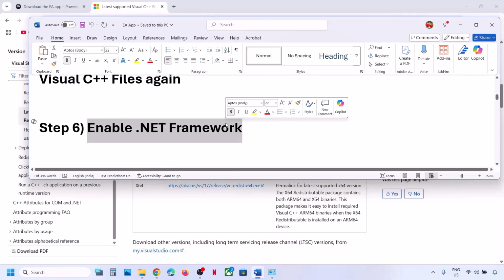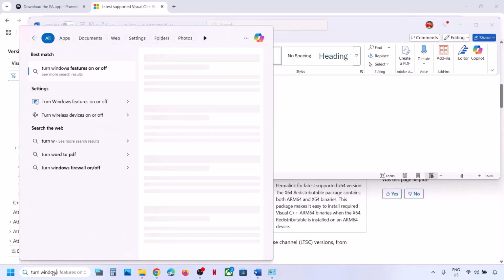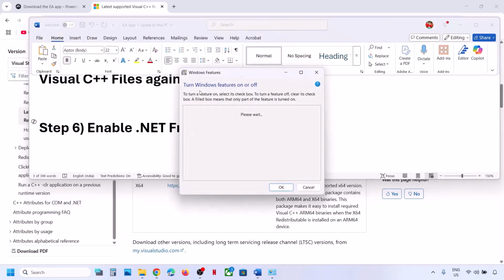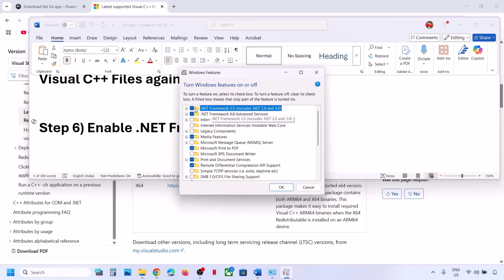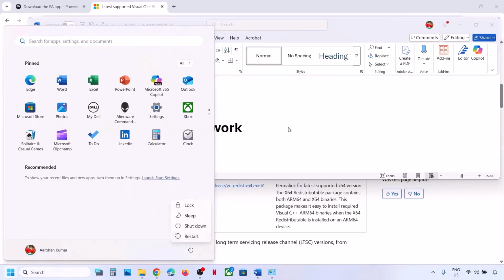Next step is to enable .NET framework. Now for this, you can type in turn Windows feature on or off in Windows search box, and then click on turn Windows feature on or off, and make sure .NET framework 3.5 and .NET framework 4.8, both are checked over here. So if the box is empty like this, you have to put a check on both the boxes and then click on OK and then install it. That process will take some time, and once that is done, restart your computer. Restart is a must after this, and after the system restart you can check.